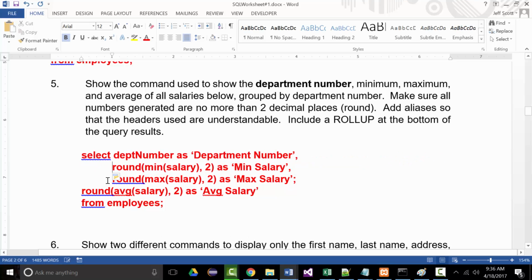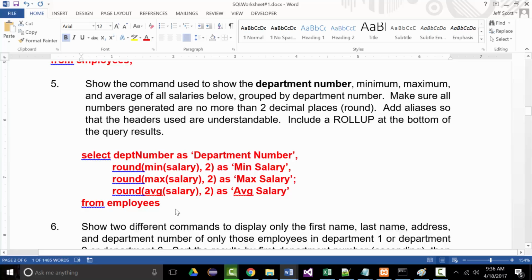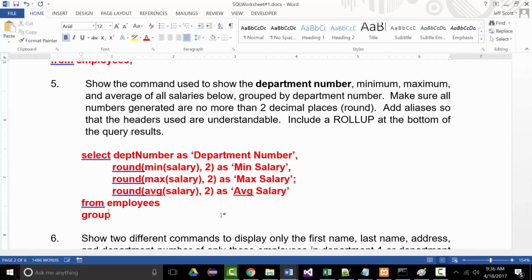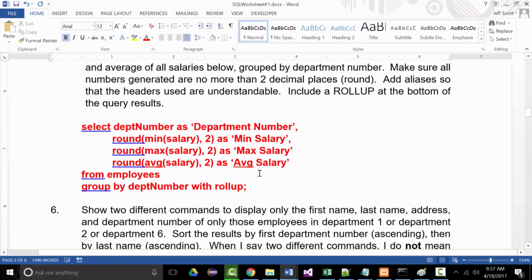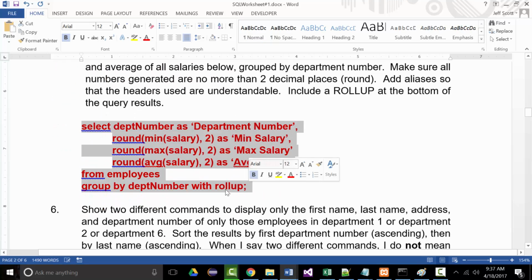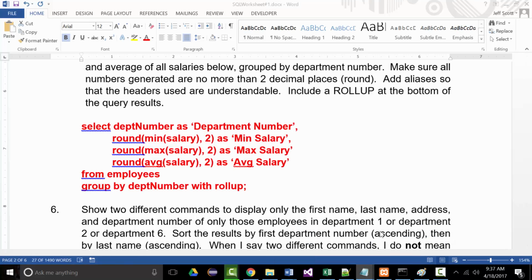All right. So that stuff is all correct, but then when we got done, we were supposed to group this by the department number with roll-up. All right, so again, I'm going to grab this. It's supposed to be a comma. All right, so let me grab this. Again, let me paste it into here.